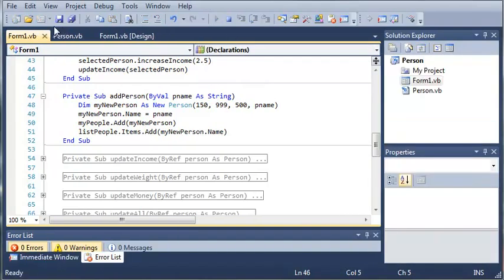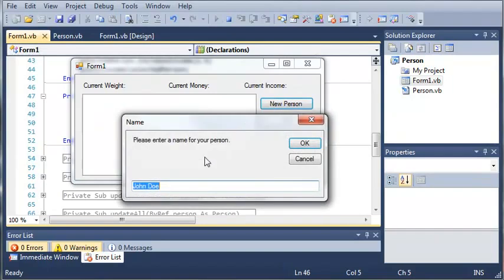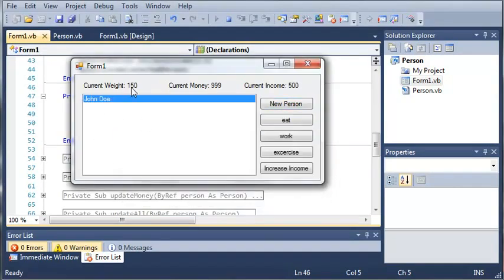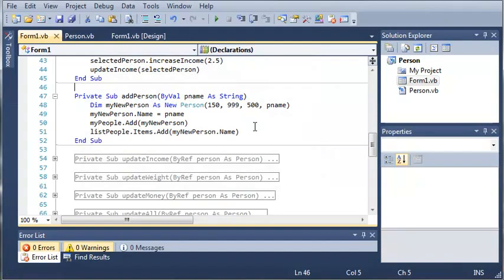So we'll go ahead and run this, and if we click new person, we'll just leave it at John Doe and then click OK. And you can see John Doe weighs 150 pounds, he has $999, and he makes $500 an hour. And we can just keep working this guy until he gets a whole bunch of money. And we can exercise to lose some weight. So that is a way to initialize values for objects whenever that is created, and it will force the person to do that so that they will not forget it. And later on we're going to be talking about overloading constructors and default constructors.